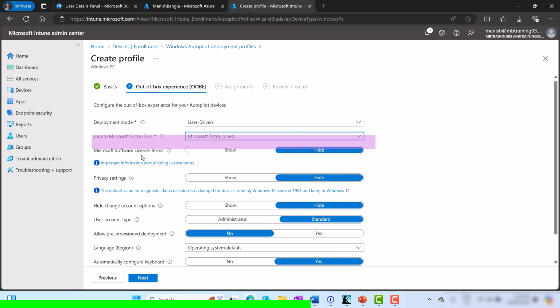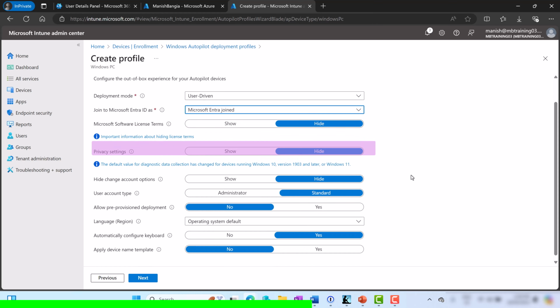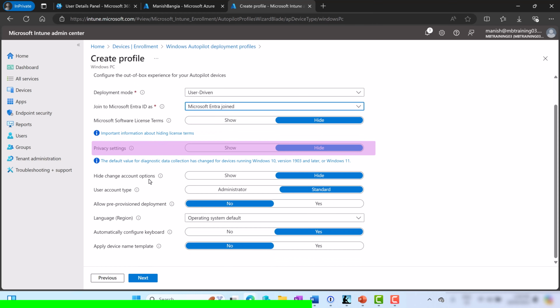We wanted to hide the software license terms, hide, so that's a good option. Privacy settings, hide, that's a good option. Hide change account options, again hide. User account type, administrator or standard. So we are going with the standard. We don't want the user to be administrator. Allow pre-provisioning. Let's go with the no. I'm not going to cover pre-provisioning. Pre-provisioning allows pressing the Windows key 5 times and to initiate the installation without entering the user credential. But let's focus upon the user driven type.